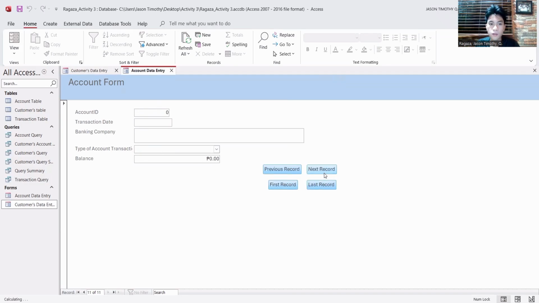Okay. So we can add again another dummy variable, action date. So next, that's it for the accounts form. Next, we're going to add the last form, which is the transaction form.